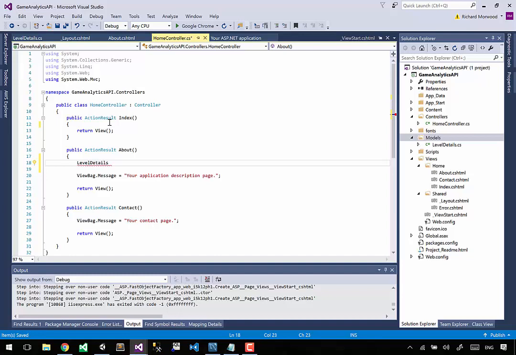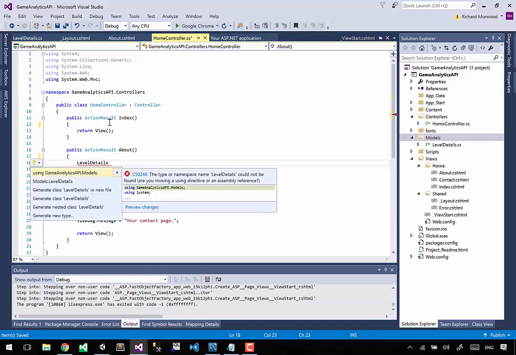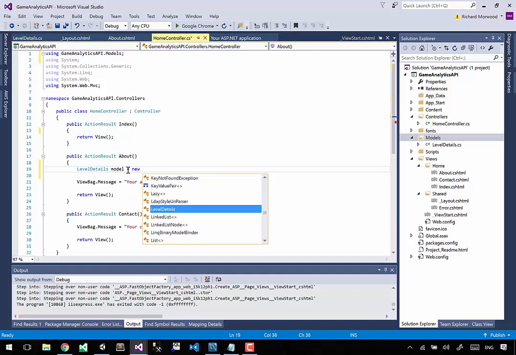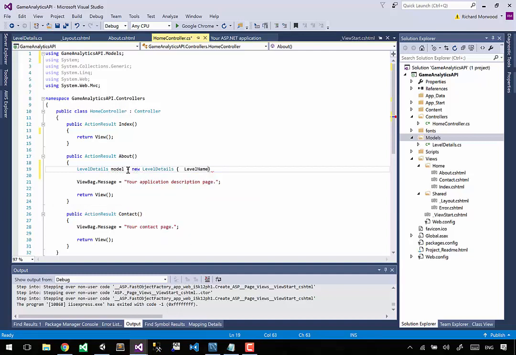All right, so here we have our class, which we've called LevelDetails, which resides inside of the models. So I'm going to press Ctrl+. to bring up the using statement. We'll call this one model, equal to new LevelDetails, which will pass in a level name of Level 1 and a level version of, we've been doing this one for a while now, 13. Lucky for some. It's going to be lucky for us because this is going to work.